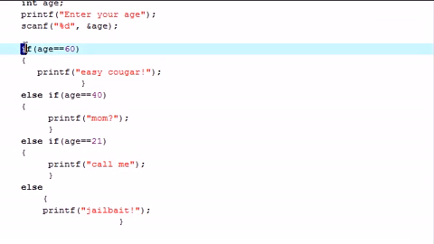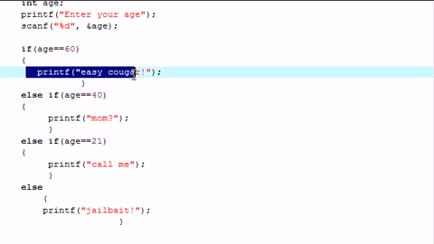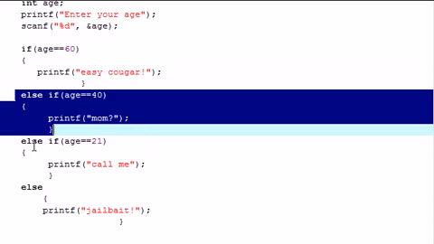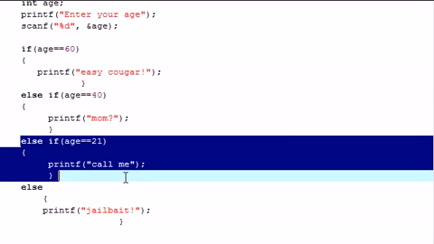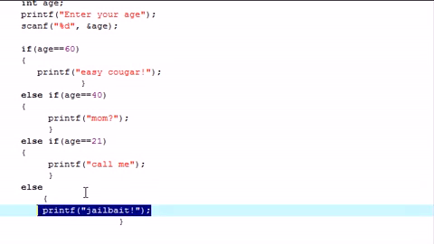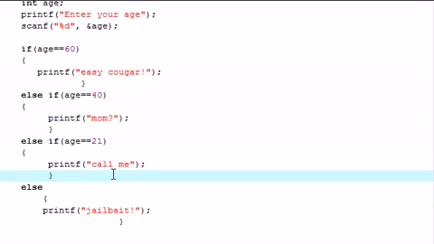So again, what that did right there is it took the age that we entered. It says, alright, is your age 60? Nope, so I'm not going to do this. Else, is your age 40? Nope, so I'm not going to do that. Are you 21? I wish, but nope, so we're not going to do that. Or if you entered any other value, I'm going to print jailbait. So that is how you work with if else statements to test a single variable and give it multiple options.